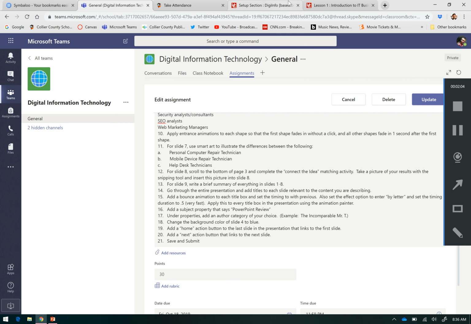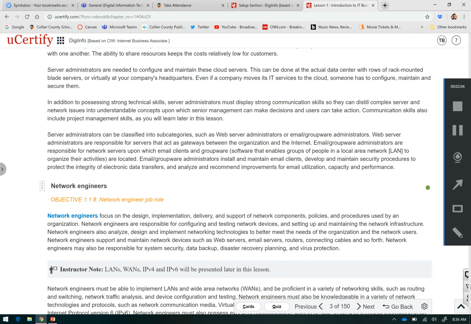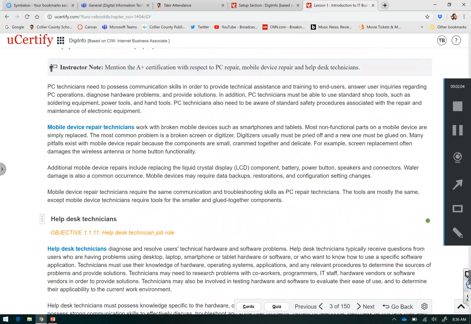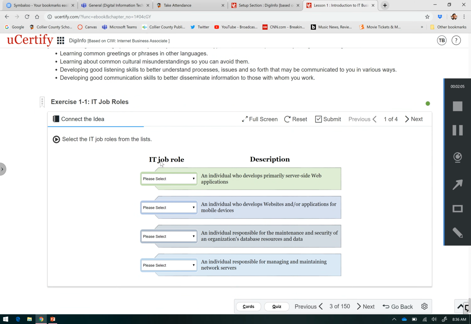All right, so what you're going to do is scroll all the way down here, right here to these IT job roles. All right, you're going to go ahead and answer these, and you're going to go ahead and click submit when you're done.